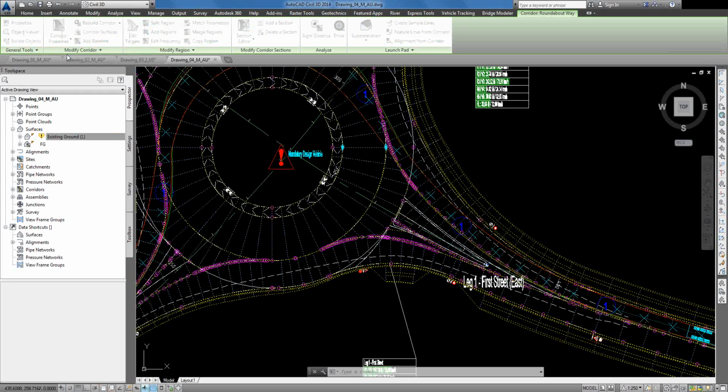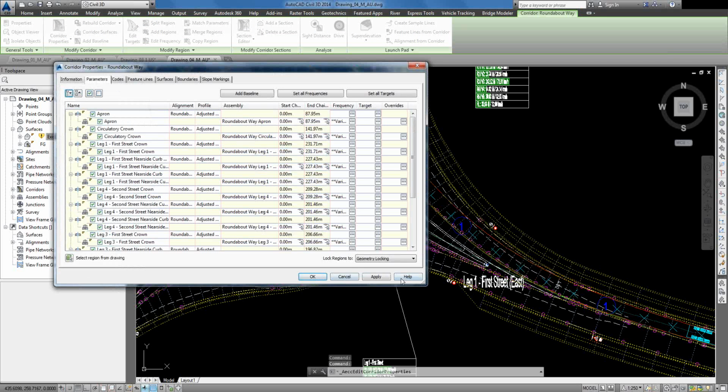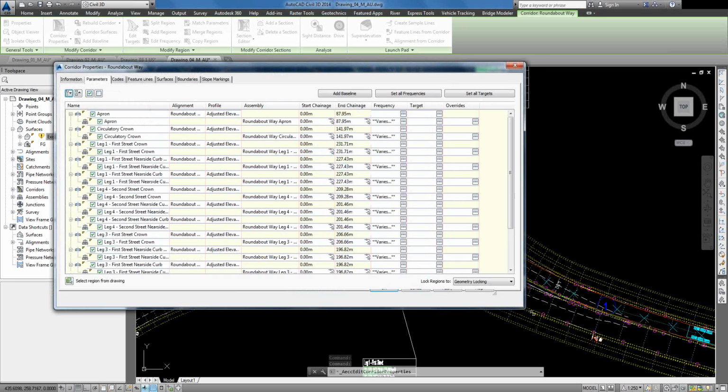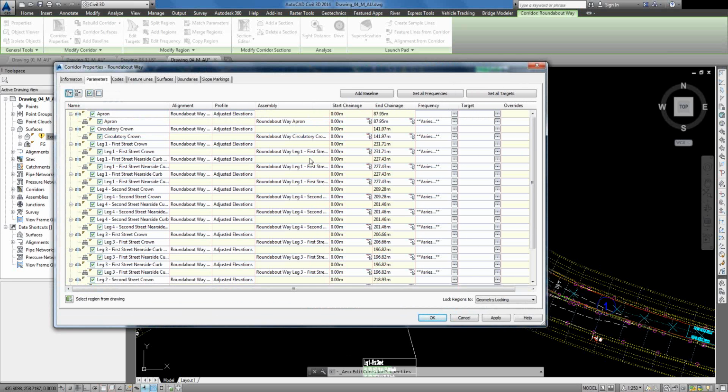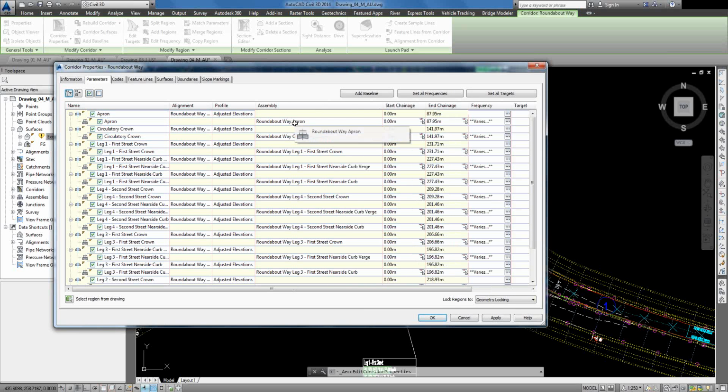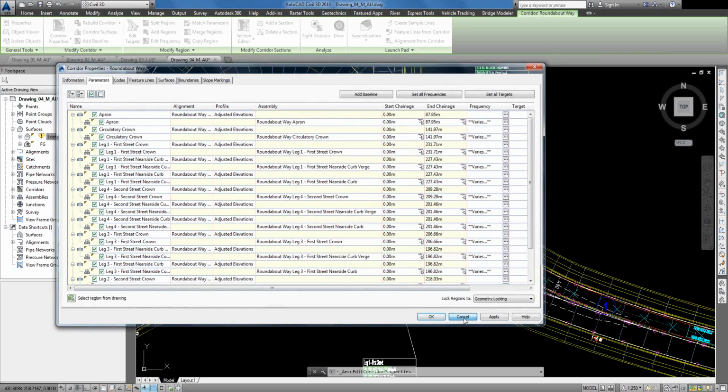So go into properties, and in here has all the regions all set up with all the different assemblies. So I'll just widen that out a little bit more. So you can see it goes through and it models up each leg of the roundabout, the apron and the crown in the middle, and then from there it labels up or sets all the regions for all the different roundabout legs and what area it actually models for that in there.